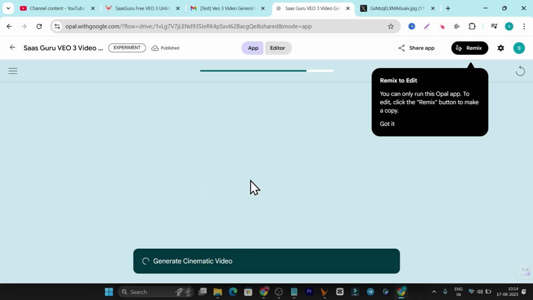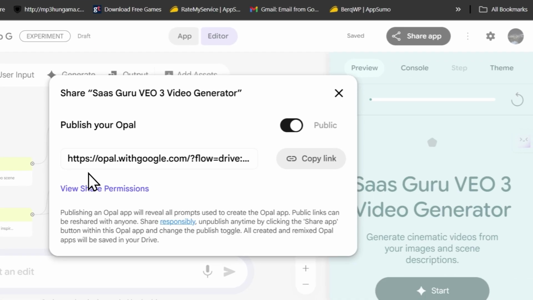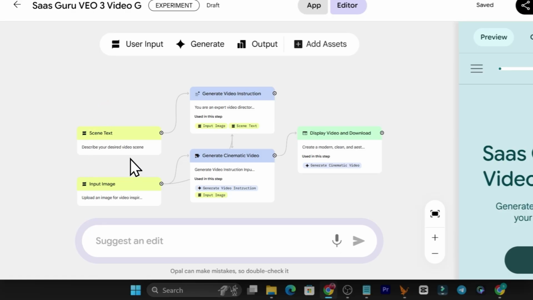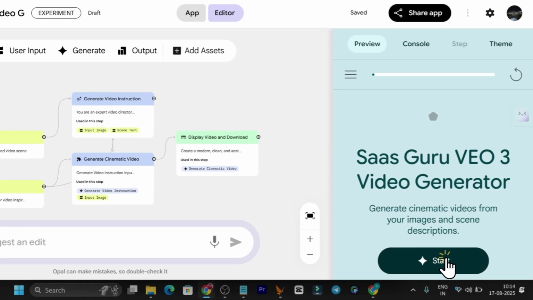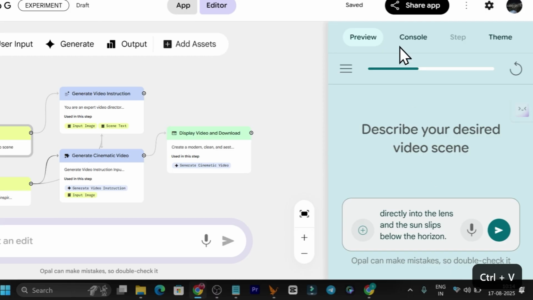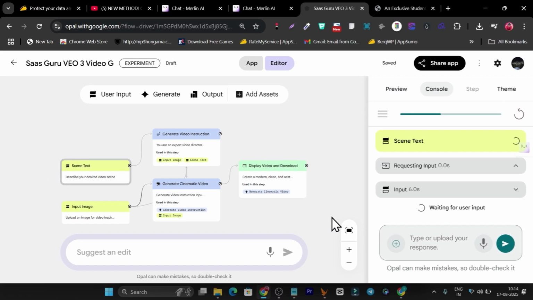So while it is generating, let me show you the back end of this app here. This is the app I have created. Now you can see I have added these things like the scene text, the input image, and the video instruction. Every time I simply click here on enter, then in the console it will start working. It uses the VEO 3 technology here.